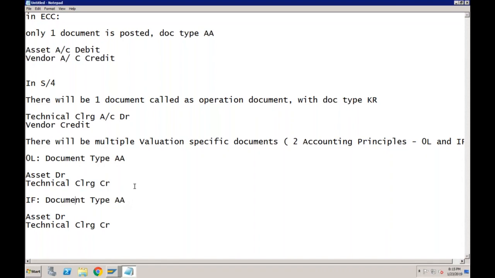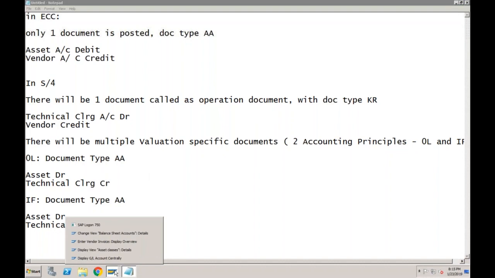Okay, so if somebody asks you how many documents are created when you purchase the asset in S4HANA, it would be one operational document, and the valuation specific documents will be created with the same number as the number of ledgers. So however many ledgers are posting in real time, that many documents will be created in the valuation specific posting. Okay, let me show you how it will look in the system now.